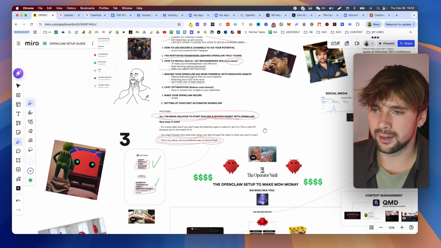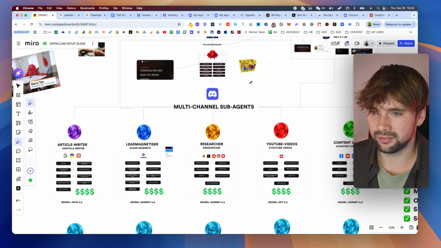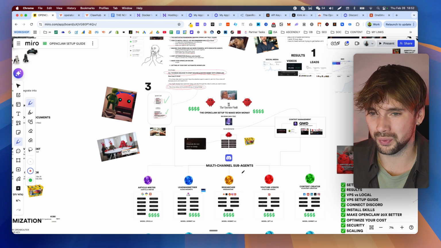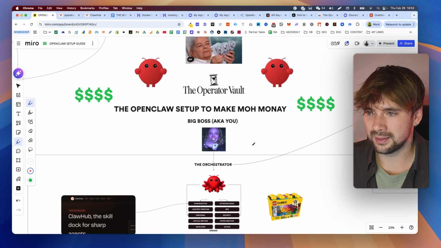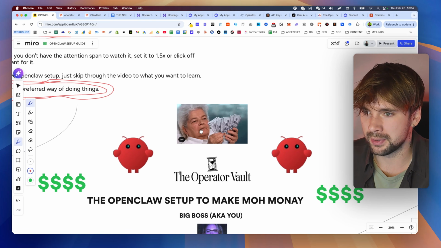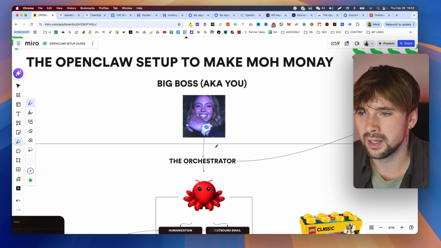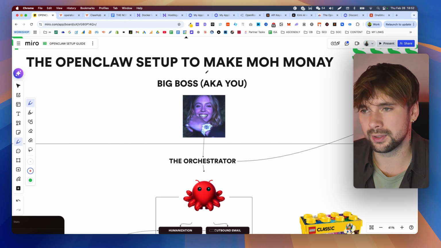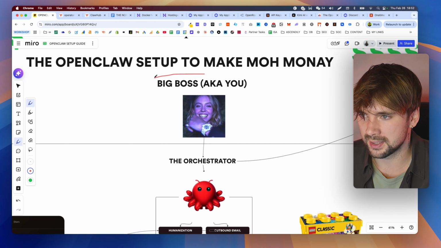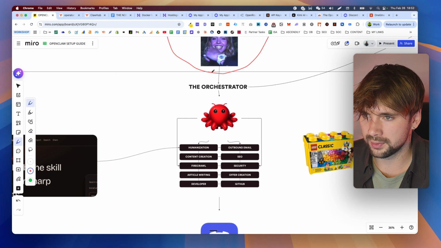Nice. Now, I just want to go through our little plan here. We're finally going to move into showing you what this whole master plan is. This is the OpenClaw setup to make you money, basically. You're going to be like the grandma right here, counting your dollaroos once you get this set up. And the process is basically that you are the big boss. That is you. You never force, you always flow. And you control the orchestrator.